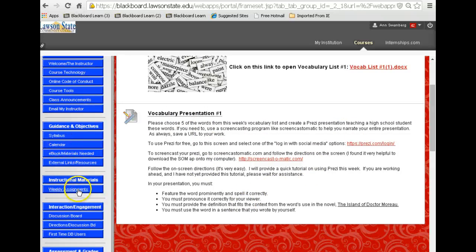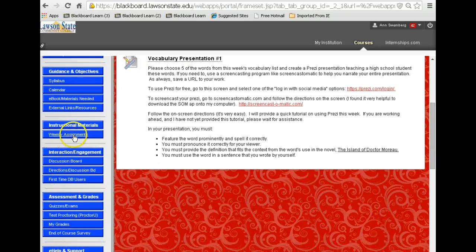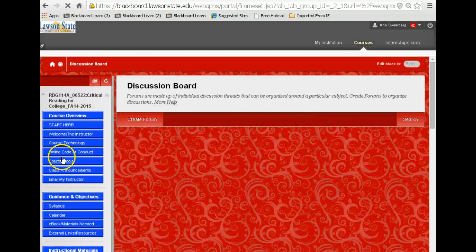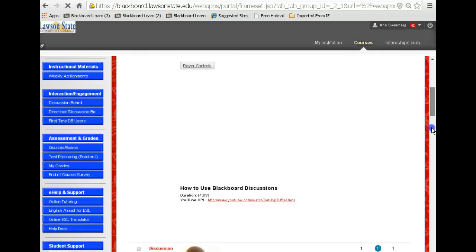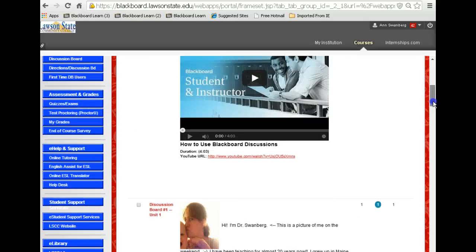So weekly assignments, once again, is your major button to click on. Everything you need really operates out of those weekly assignments, except for your Start Here things. You can click on discussion board, and in it you'll see all of the discussion boards, but it's really better to go through the weekly assignments.